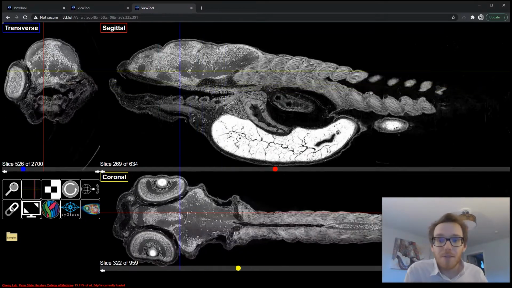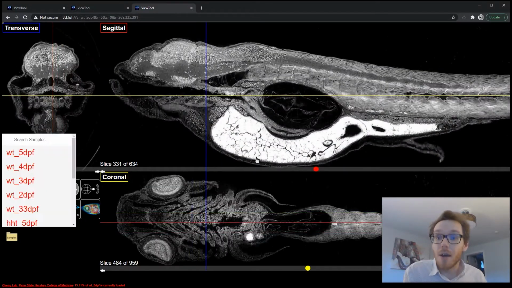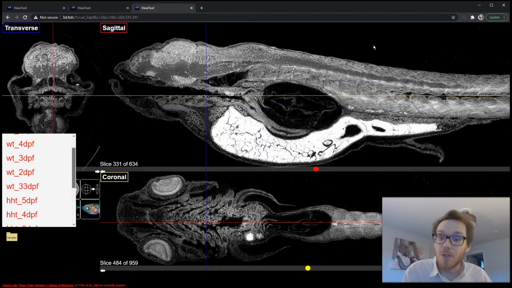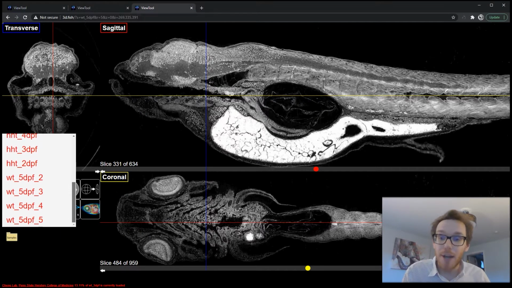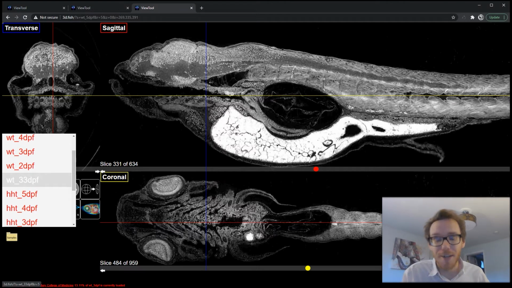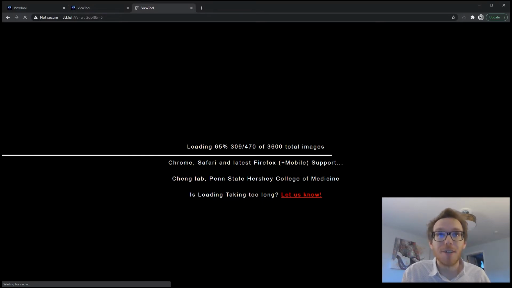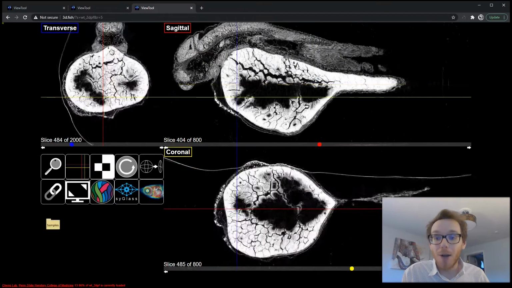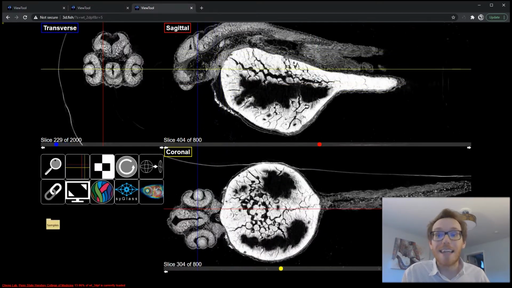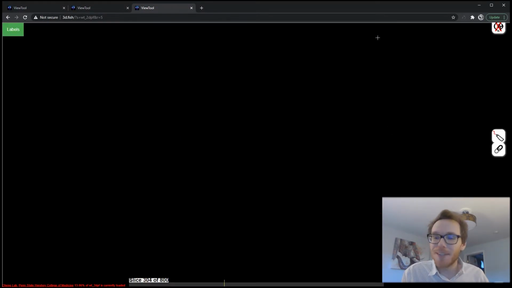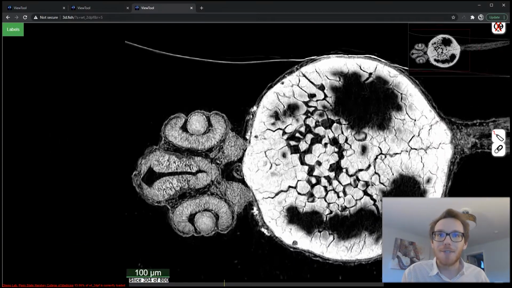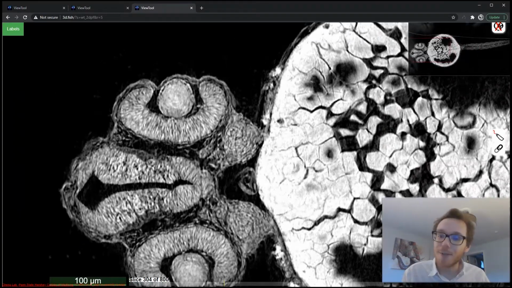The current iteration of 3d.fish has a number of samples. We're looking at a 5-day post-fertilization fish, but we have a 33-day, and 2, 3, 4, 5-day post-fertilization of wild type and our mutant Hulihutu. Right now I'm loading a 2-day post-fertilization fish. And you can see this one's a bit smaller and less developed. So you can do the same things we did with that 5-day fish, zoom in, interrogate at a higher resolution.